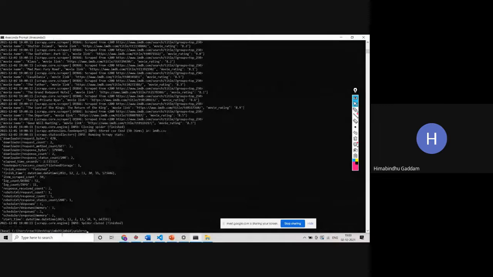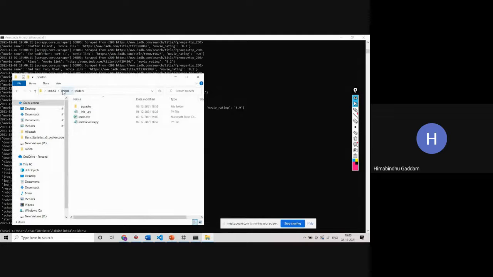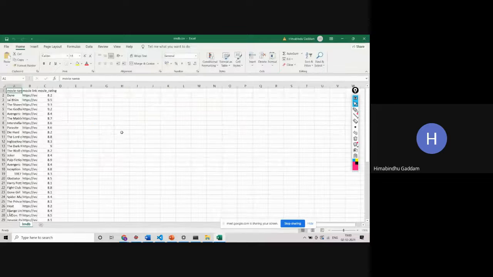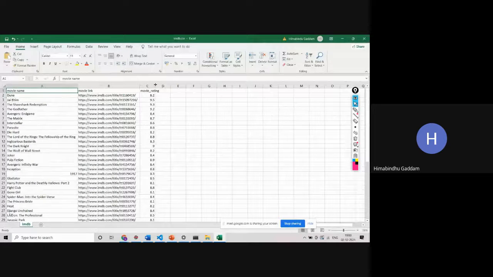Yeah, you can see that it is scraped. So let's go to that. Here in IMDb spiders, in this part, we can see the Excel file, this one, a CSV file is created, IMDb. Now, when you open it, you have the scraped data from the website. The things that we have asked as output are movie names, movie link, and movie ratings. So we got those from the website.